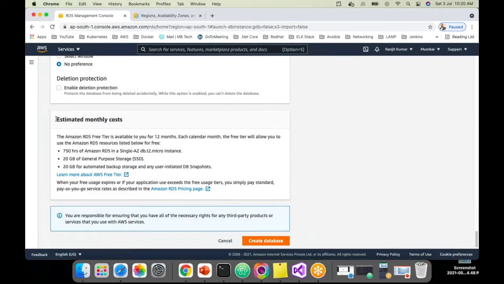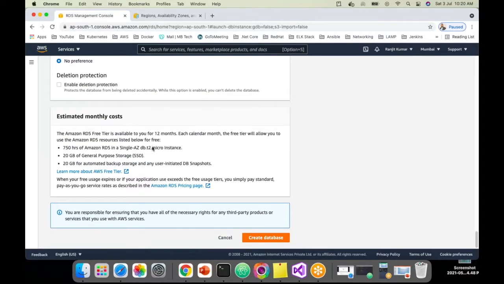Now here is the most important point, the monthly cost, how much you have to pay for this. It says Amazon free tier is available for 12 months. In these 12 months free, you can use 750 hours of RDS single availability zone DB T2 instance and 20 GB of general purpose storage, 20 GB of automated backup storage, and all this you can use. That comes under this estimated monthly cost.